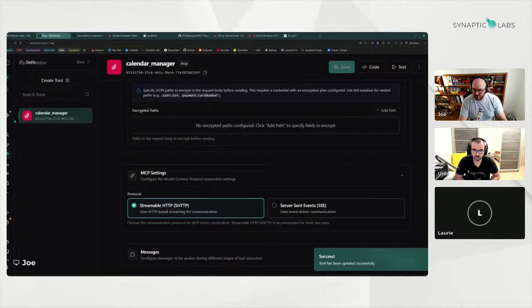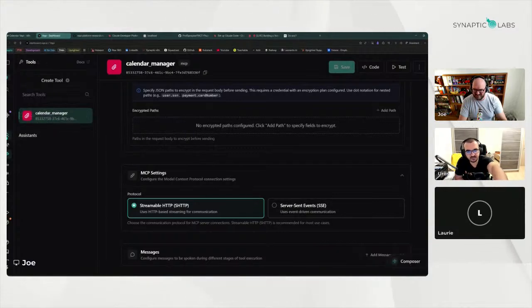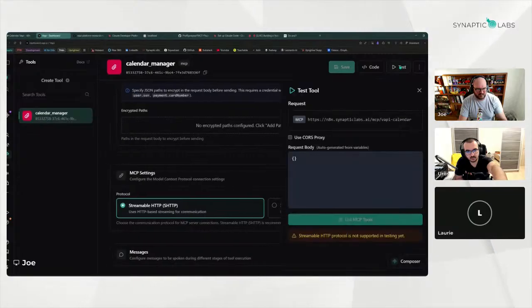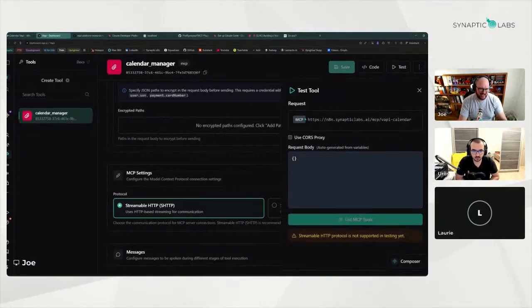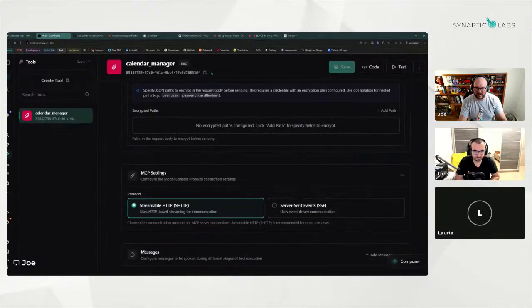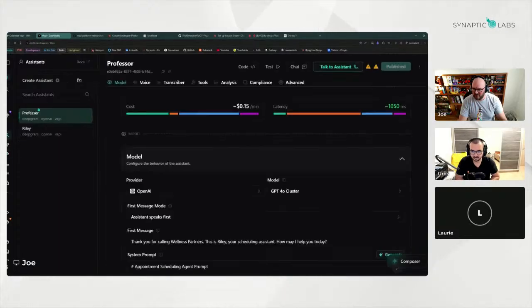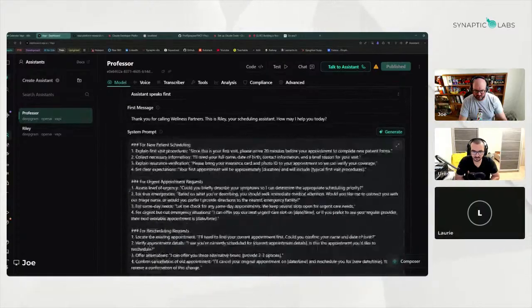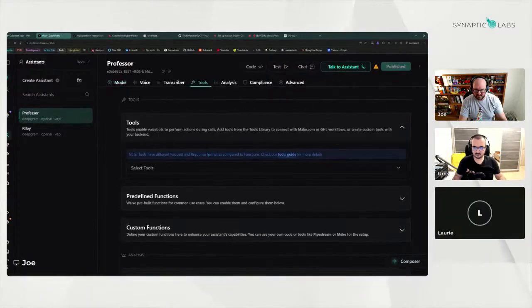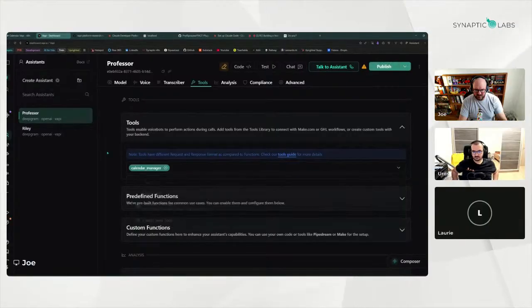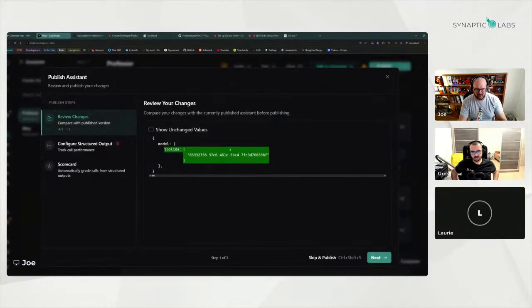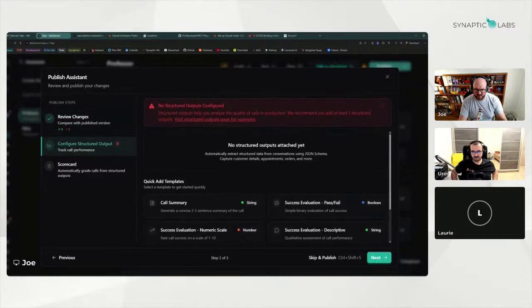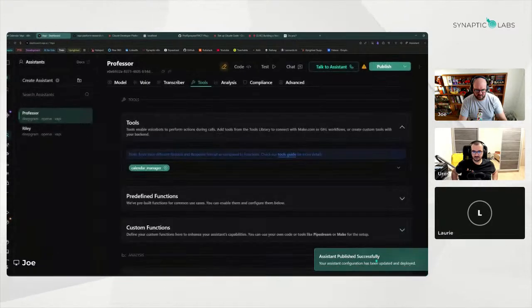Let's see if this works. You have a test button in the corner. Oh, good call. Streamable is not supported in testing yet, so I don't know. That's fine. Let's go back to our assistant and make sure he's got his tool. Select tools, calendar manager. Publish. Next. Publish.